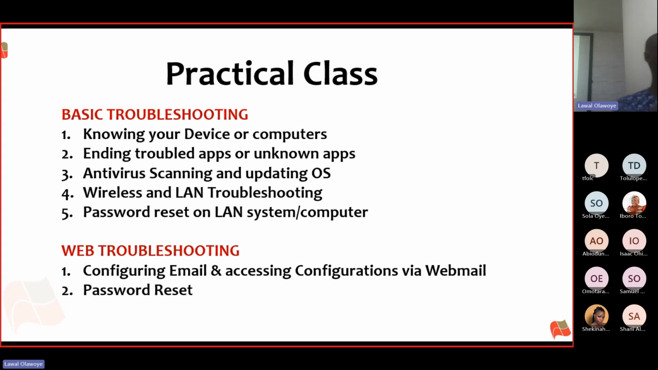Now, how do you scan it? Once you open the antivirus, you see a section, a button called scan. Just tap on that button, then scan your system. It's going to secure your system or push out any virus that's recently dropped on your computer.